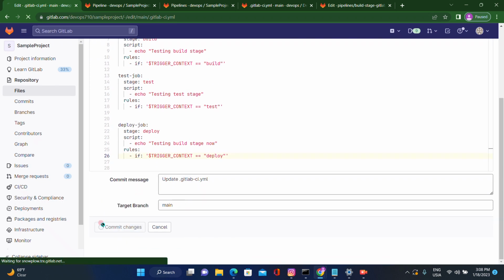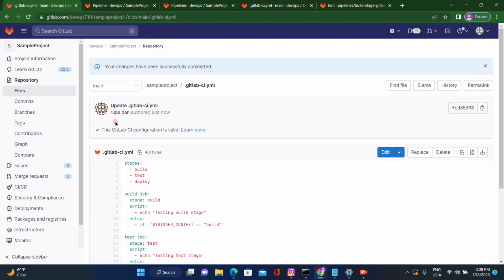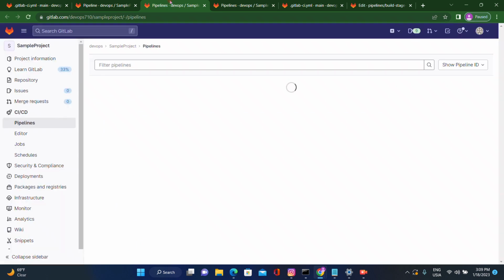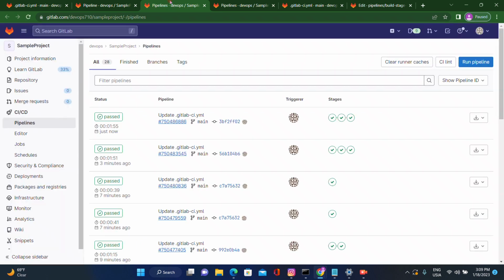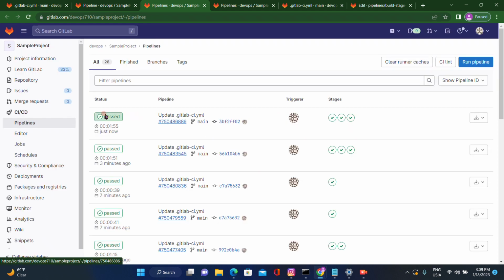So let's click on commit and see if any pipeline will execute here. Just now we committed. Let's click on the pipeline and see. There is no pipeline executing here. It's a previous one. We just committed the changes, and we were trying to understand what was going on after committing without any rules.